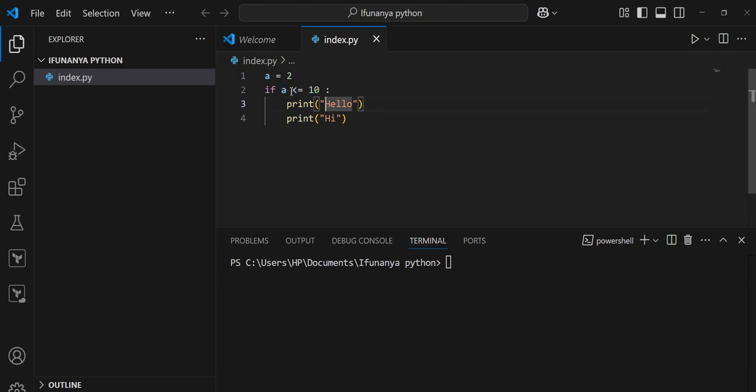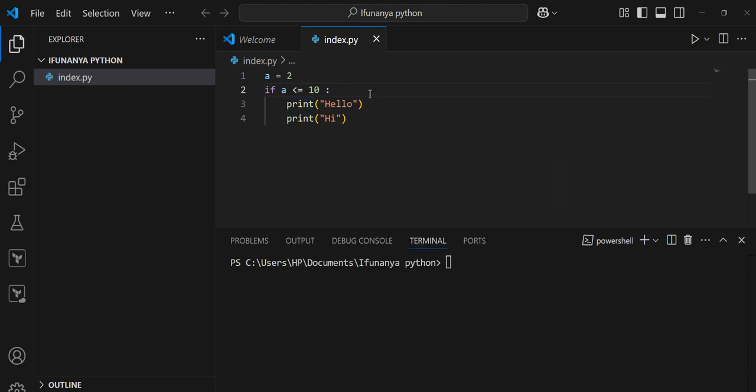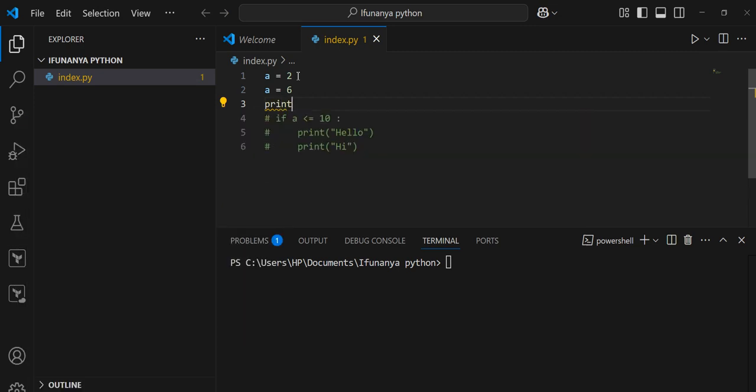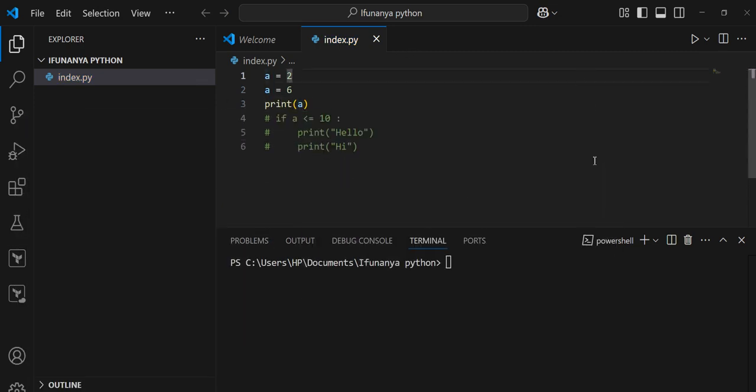Now let's go to this interesting part. What if we only want to check if A is equal to 10? If A is equal to 10. Before we go into that part, I want us to look at something. If I run this code, what will I see on the screen?